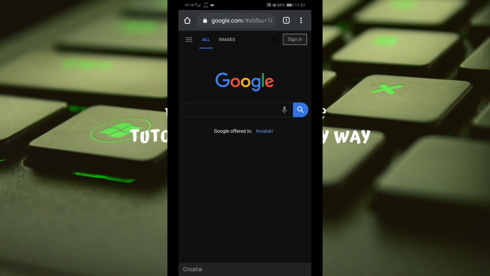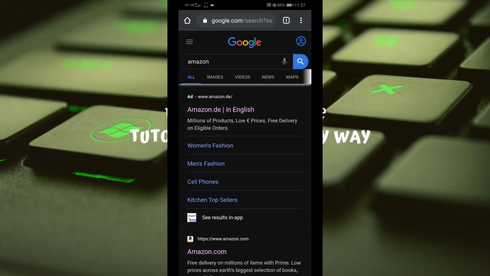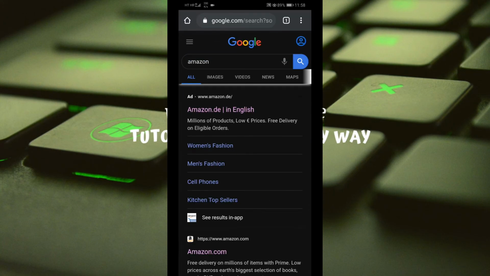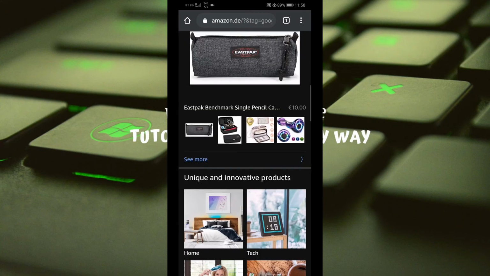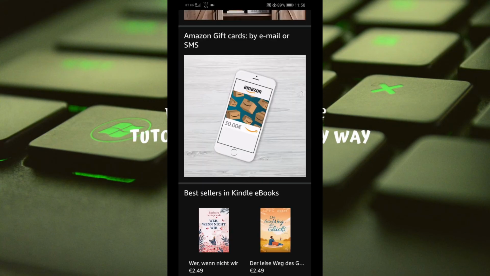So let's open one more page. We'll go to Amazon. As you see, search is also black. And as you see, Amazon is in black mode.